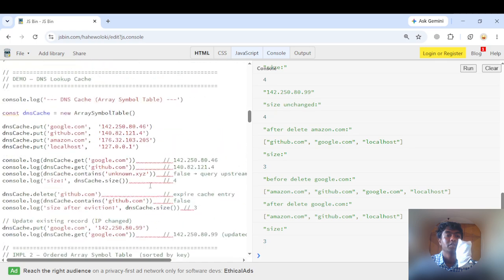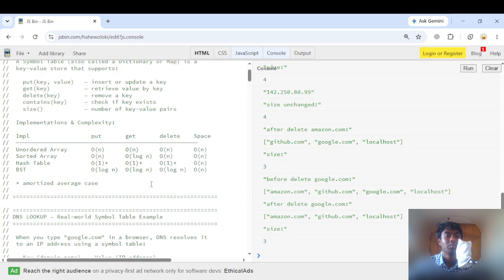The time complexity of BST implementation of symbol table is the most optimal one, where log n lookup, insertion, and deletion also are the most optimal. Space complexity is obviously n.